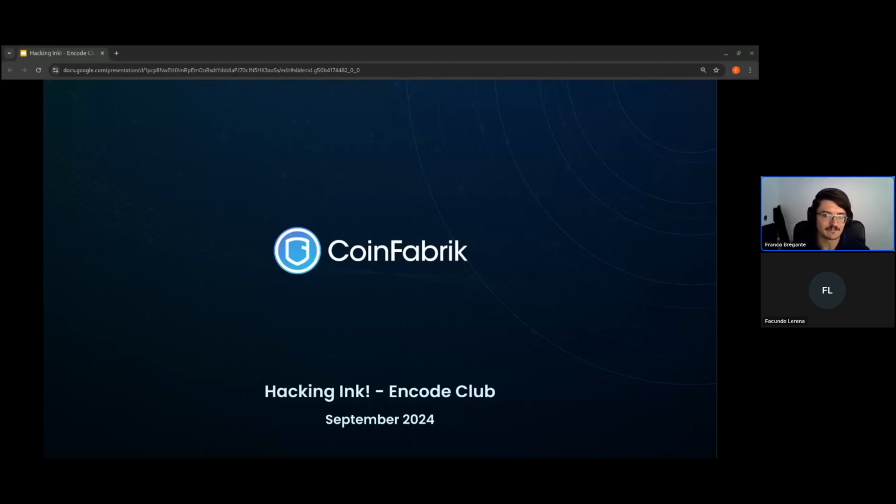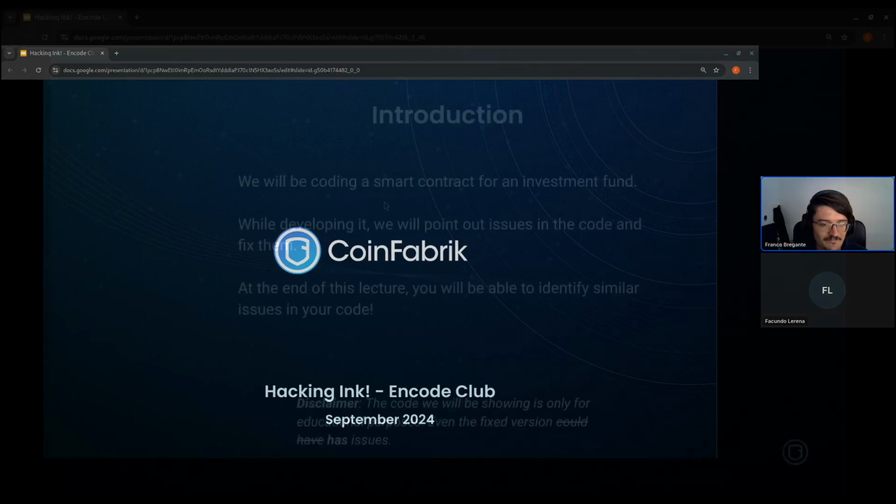We want to share with you common security and functional issues, not only for Ink, because some of them are patterns you will be able to identify in other programming languages too. So let's go to the introduction. I will turn off my camera so that you can focus on the presentation.